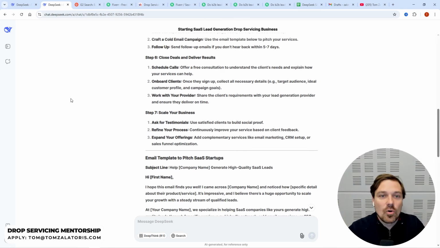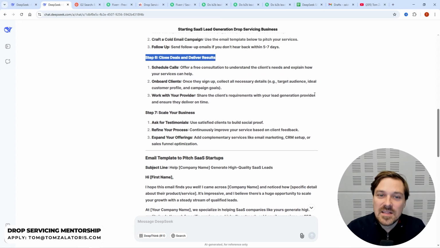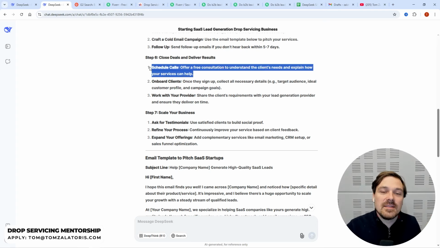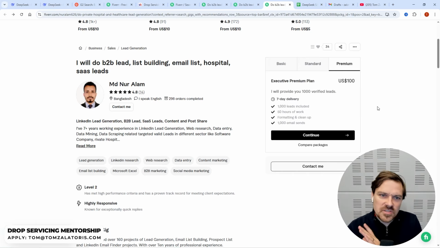Now, step 6, according to DeepSeek. So close deals and deliver results. Once you have some of these replies, of course, then you want to schedule a call. So DeepSeek is very right. This niche is high ticket. It's probably quite unlikely that you can sell a lot of these leads without calls, okay? Absolutely no problem to sell something at 200, 300, 400, even maybe 500 or up to $1,000. It's quite likely that you can sell this without any calls. But as soon as you cross $1,000, honestly, you've got to get on a call with those companies, okay?